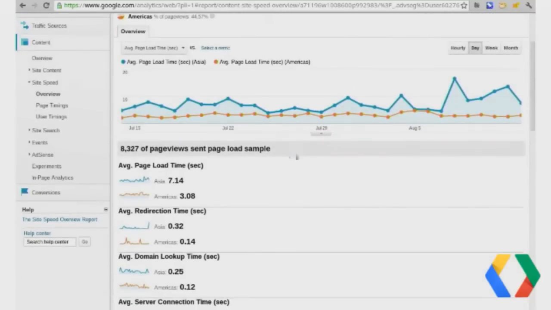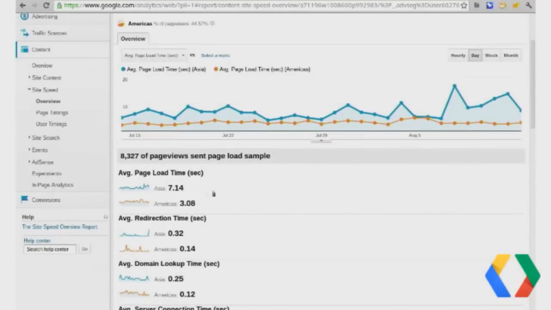There's a huge difference. Turns out there's a huge difference between users coming from Asia and users coming from North or South America. Absolutely. And you know what? That makes sense because my servers happen to be located about 200 miles from where we're sitting here in California. So it makes sense that users in North America get a faster experience.